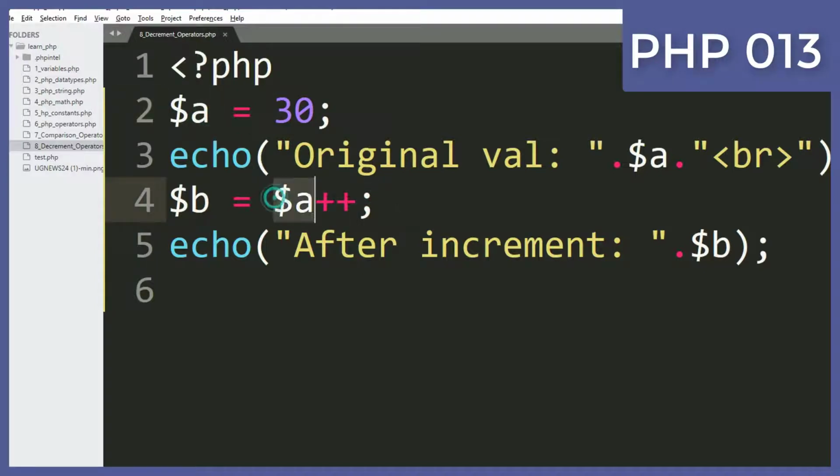Remember, when it increased, it has already finished. So A itself has changed, but it returned the original value. Both of them increase the value of A. Post-increment will first return the value and then increase later. But pre-increment will first add the value and then return the value. So that's the difference. Pre-increment will first add and then return the value.